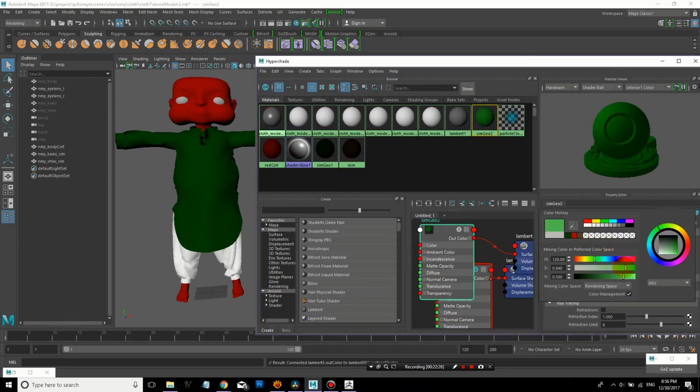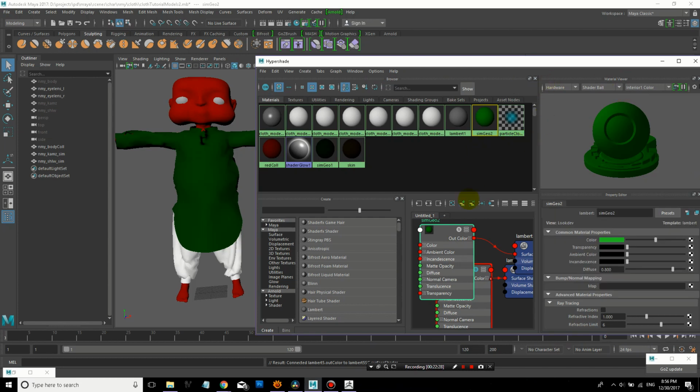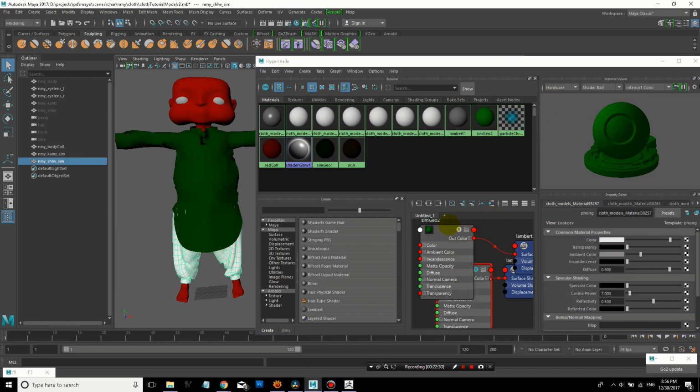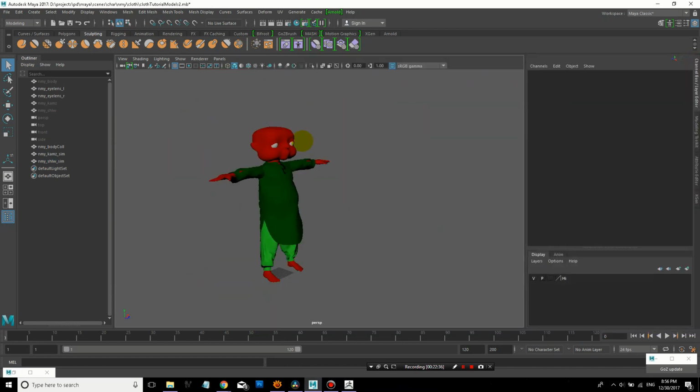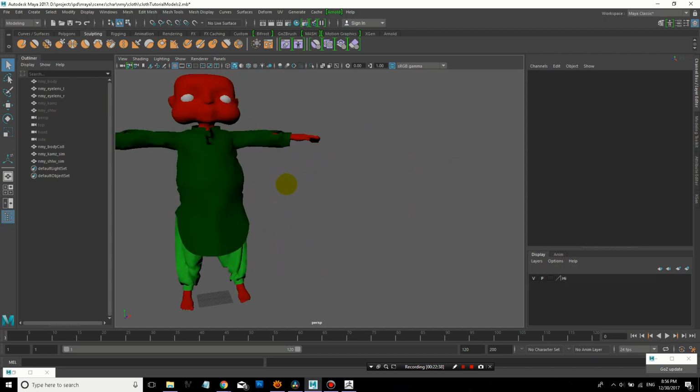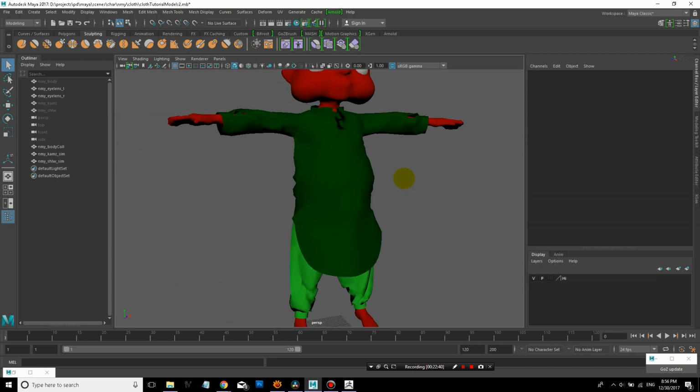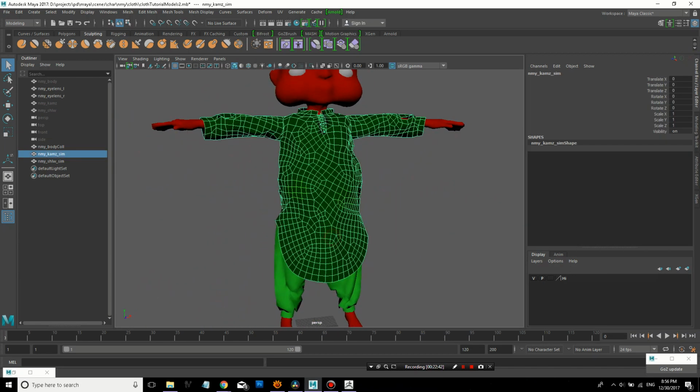So we'll create another shade of green. And this is just so we can tell when these objects are intersecting each other after the simulation, it'll be easy to see that we have to clean up those areas.